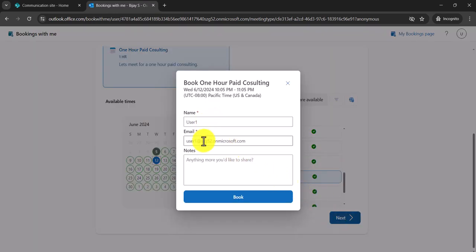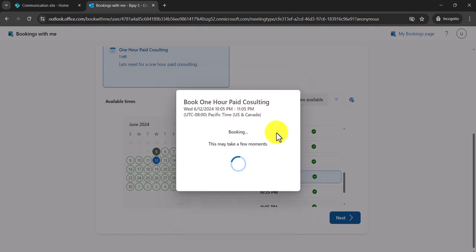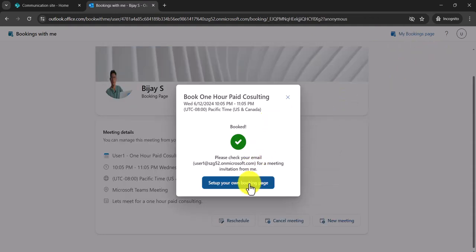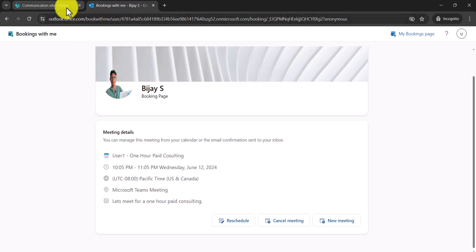You can see here name, and then I'll say let's meet something like this on the notes, and then click on book. So now you will see here, this user one has booked it, right? So you can see here the user will also now receive an email.